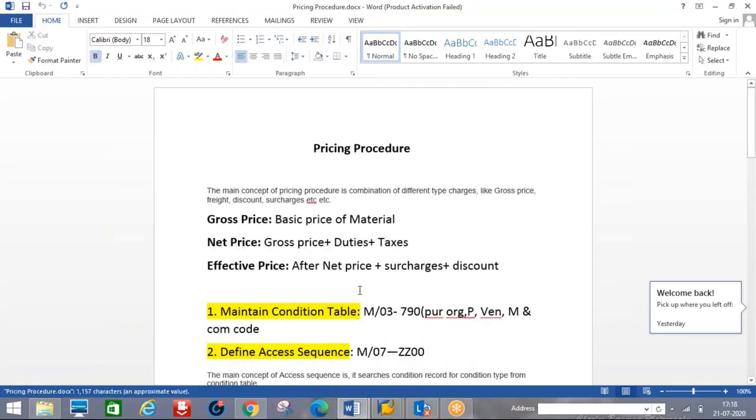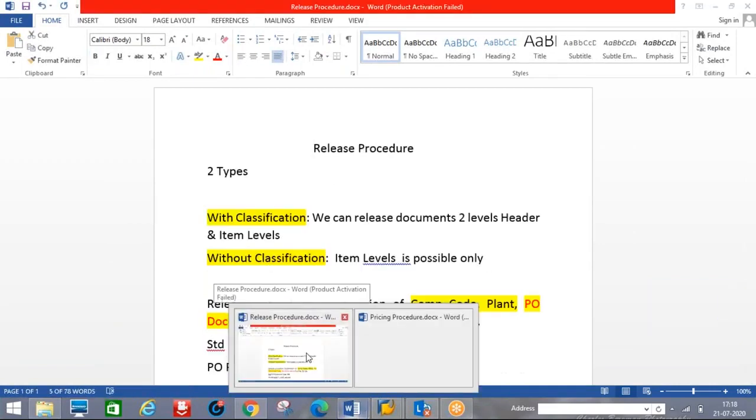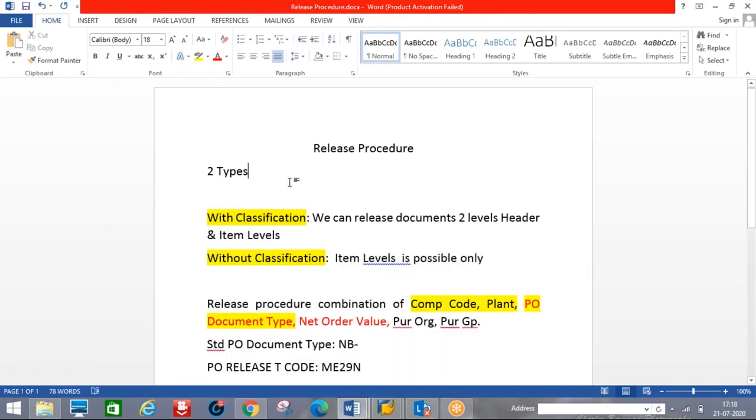So with classification, without classification, two types. With classification, we can release documents at two levels, header level and item level. Without classification, release is possible at item level only.